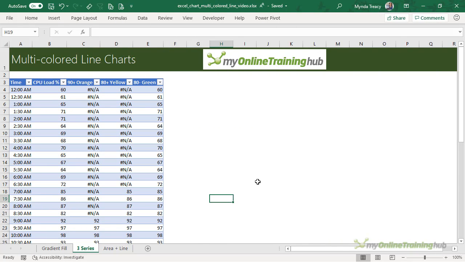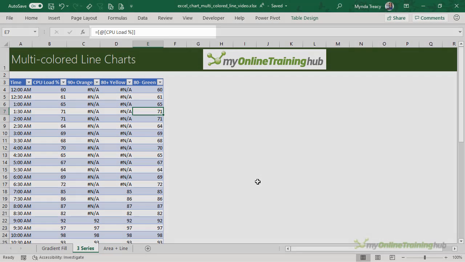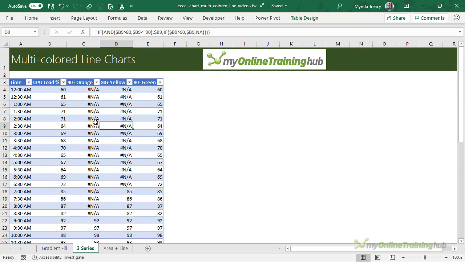The second option is to use multiple series. This requires the source data to be set up with each series in its own column, and you can see them here. I've got one for orange, yellow, and green. Now for ease of calculation, you can see I've got IF formulas in each column. Each one is slightly different. But for ease of calculation, the green series plots every value. But the green series line is covered up by the yellow and orange series where appropriate. And you'll see that in a moment.